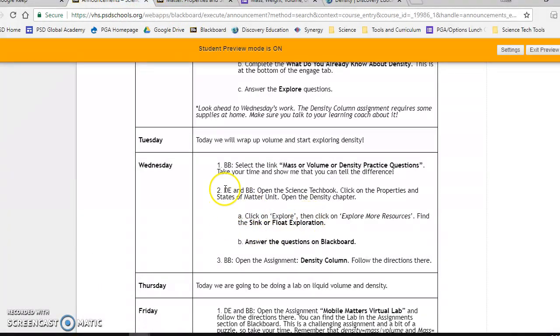For the second assignment on Wednesday, it says DE and BB. So that's saying it's in Discovery Education as well as Blackboard. So I would go back to Discovery Education using my link. I would open the correct unit and chapter, and I'd follow these directions, click on Explore, then Explore More Resources to find the assignment I need. So I try to be very clear in the announcement, so make sure you read it in detail if you're confused, and email me if you need to.